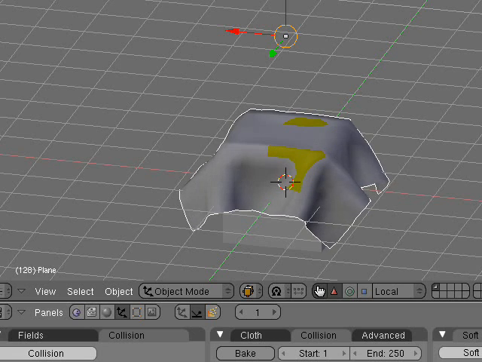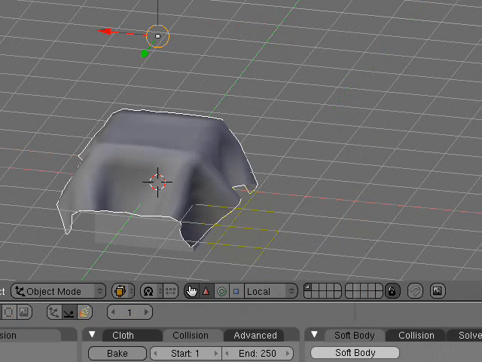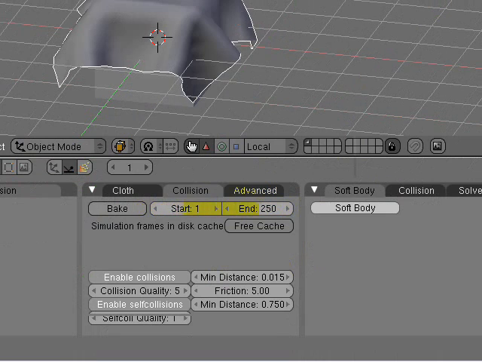So as you can see, it's actually taking quite a while to bake this. So you just wait. And wait. If you don't want to wait this long, you go down to, see right here, start and end. This will bake only to the end frame if you change the end frame. I keep that as 250 because it gives you a good long animation.